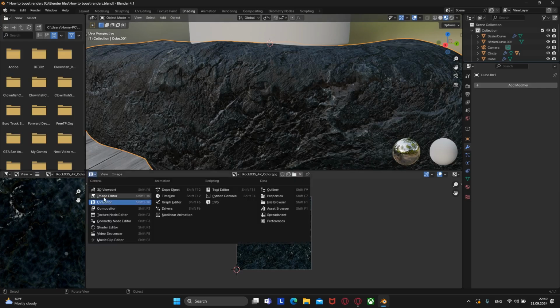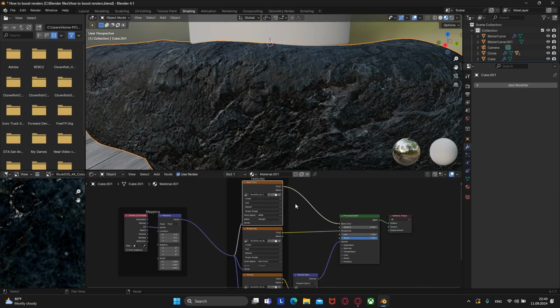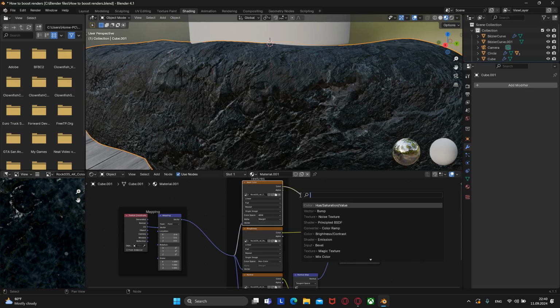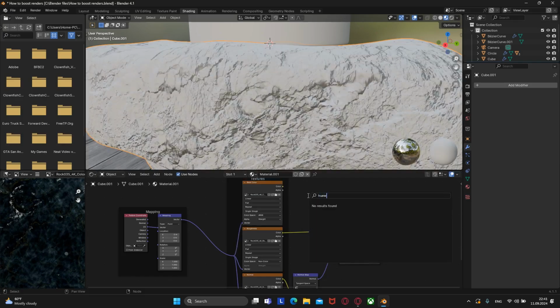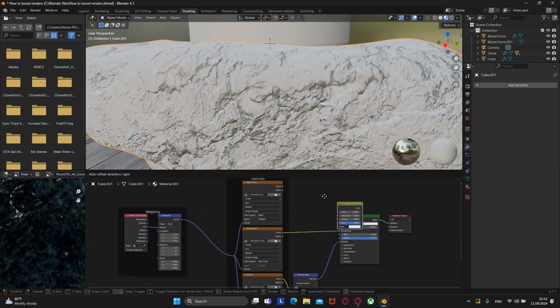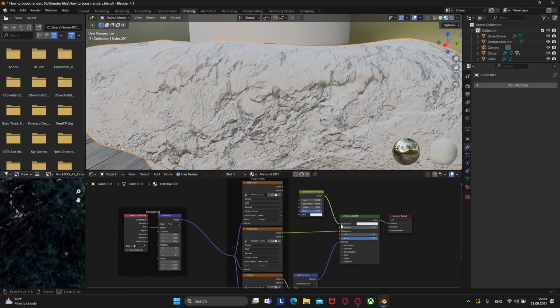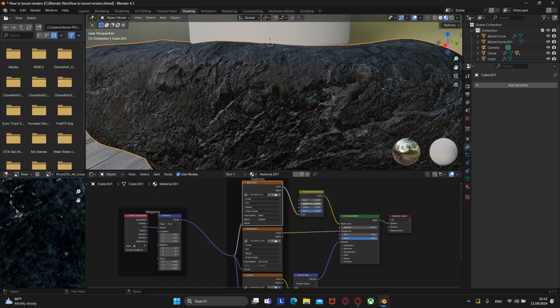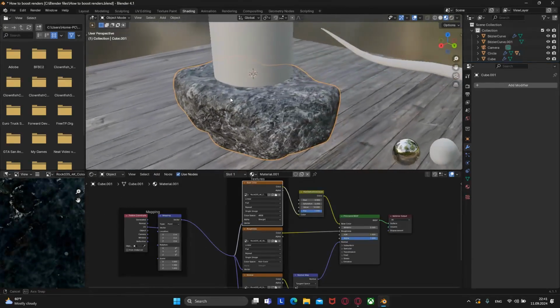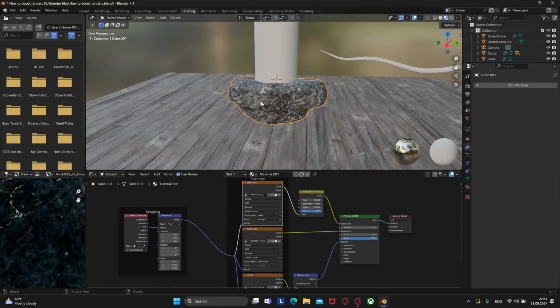Let's go back to the shader editor. And as for me, this stone texture is very dark and it will stand out in the scene. To change the color of the texture, we need to press Shift plus A and add a hue saturation node and place it in the middle, right here. And by changing the value, we can make it more gray. You can also play with the node to understand how it works and what it can do.